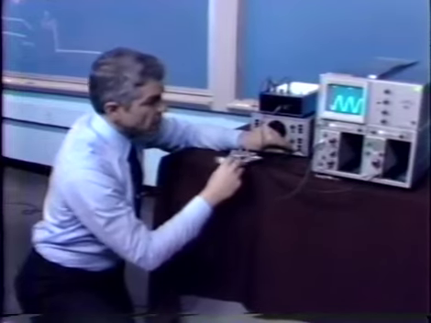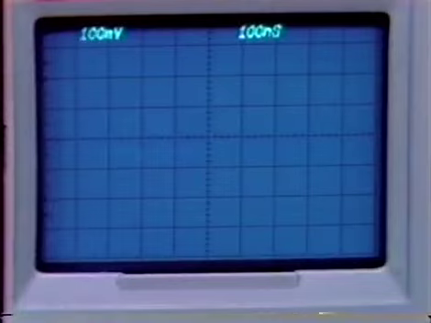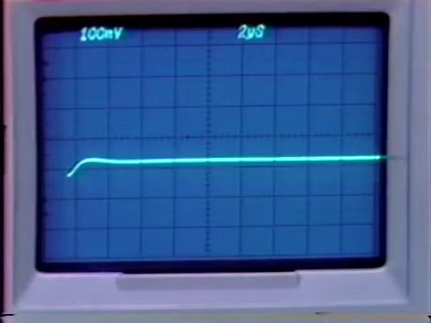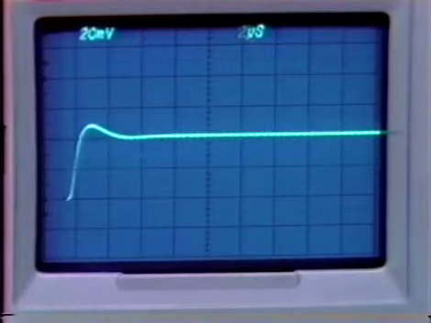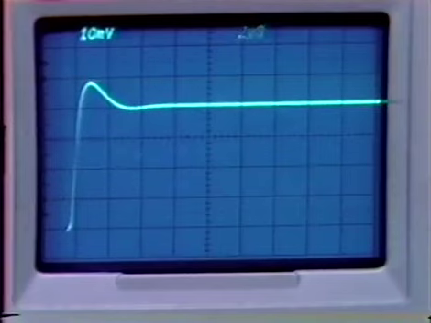Let's put the capacitive load back on. The amplifier is now well behaved, and we can get our well-damped response back.